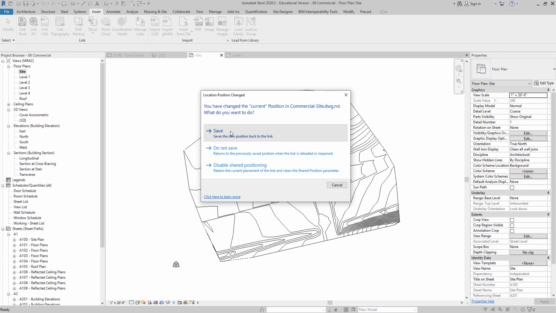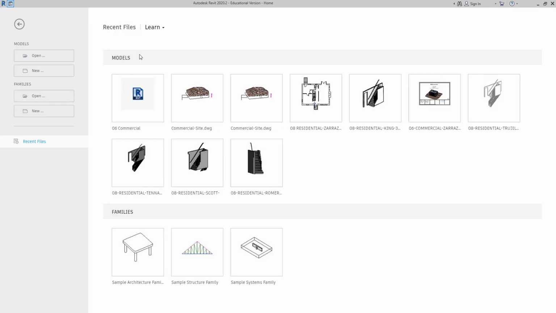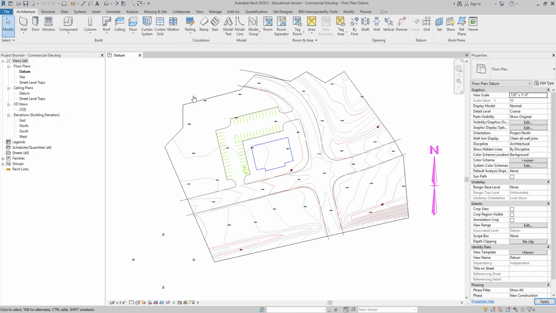It asks, you have changed the current position, what do you want to do? I'm going to save. Okay, so now that I've saved it, I want to close this file and open my site plan. So I'm going to go back to the commercial site drawing, and you'll recall this plan had a topography in it, so I should still see that. I've got datum and street level topo.